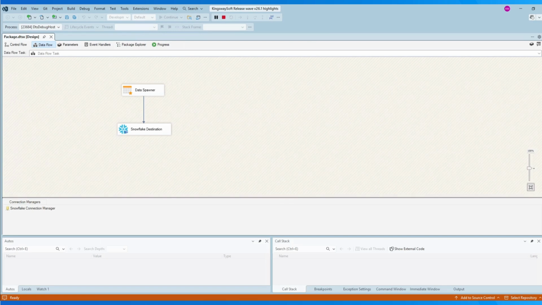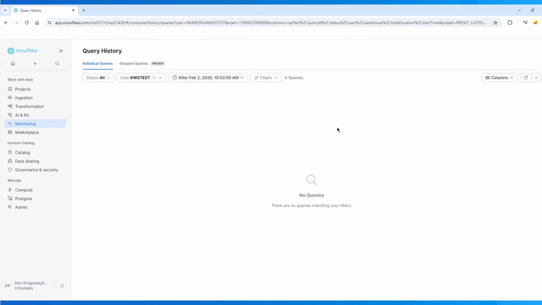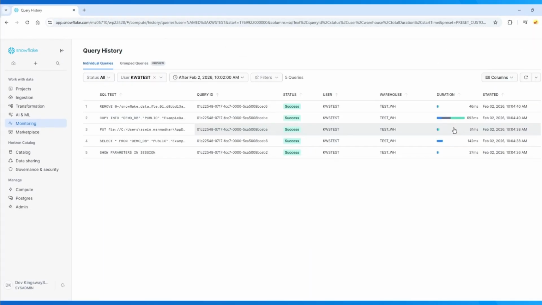We have a data spawner as my source, and we have mapped few fields. Let's execute the data flow task. In Snowflake monitoring, you can see that queries are initiated that use internal storage.